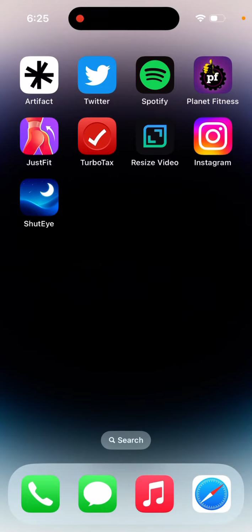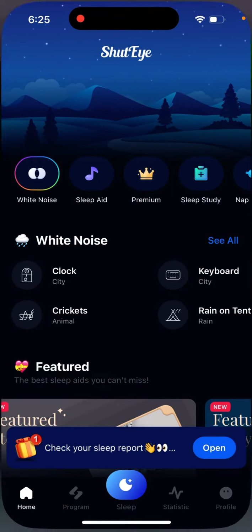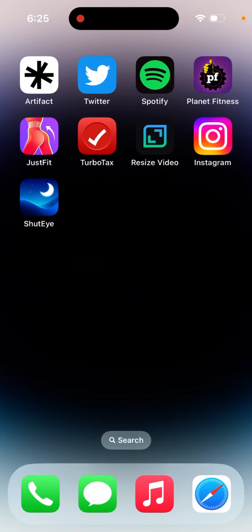Header here, ShutEye app. So how to install the Lockscreen widget. So ShutEye app, one of the top sleep tracker apps out there, also just introduced a Lockscreen widget.